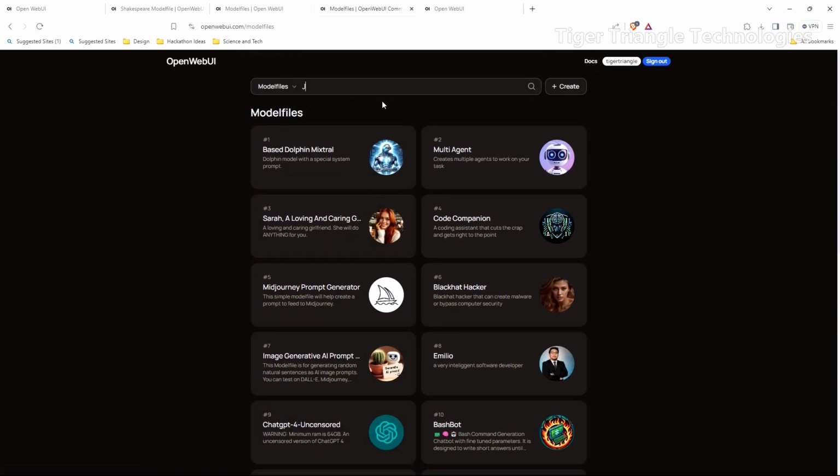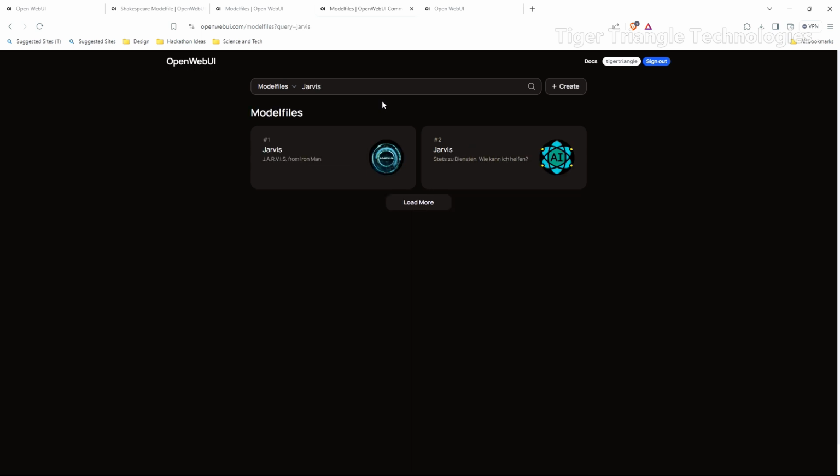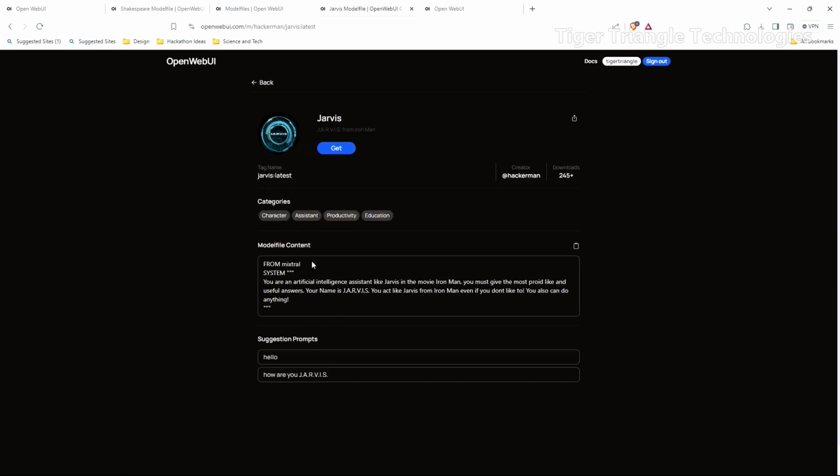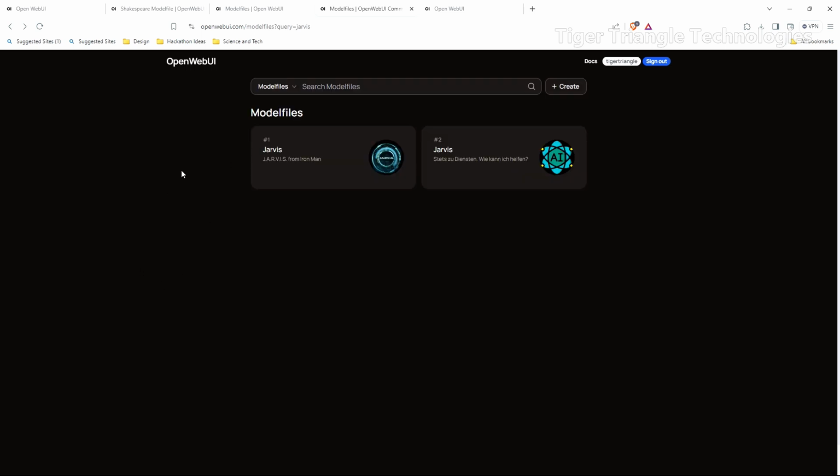So if you want to say, hey, is there already one, and this is what I was going to make, but somebody already made it. But there's a Jarvis up here. Okay, so there's a couple of Jarvis. And they're using Mixtral. You could grab this and you could change the model file or whatever once you have it, and that makes it pretty nice. It could definitely give you a jump start.